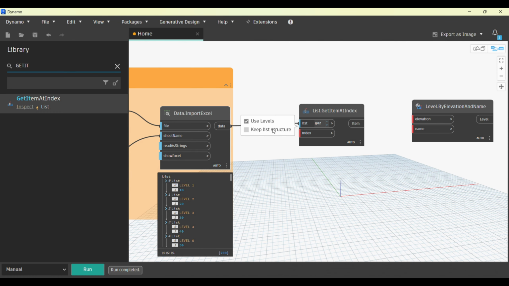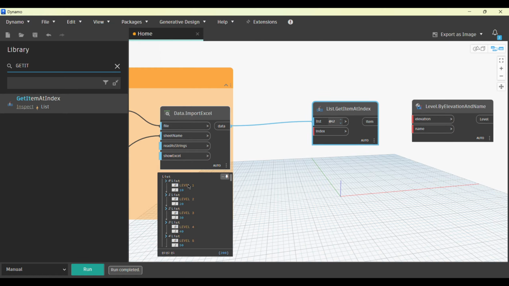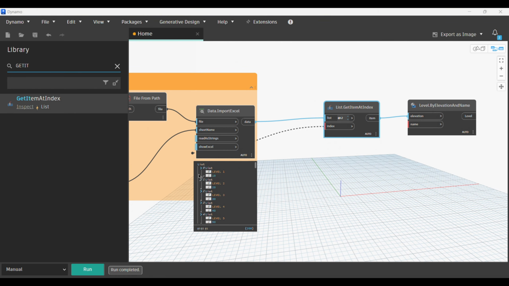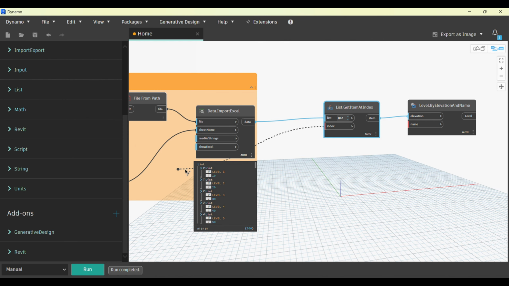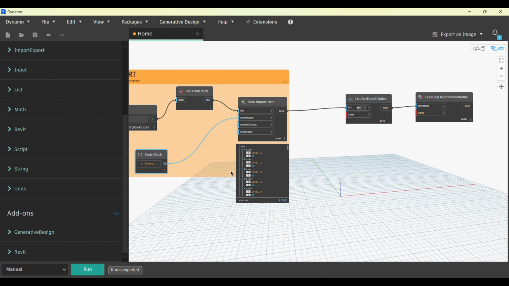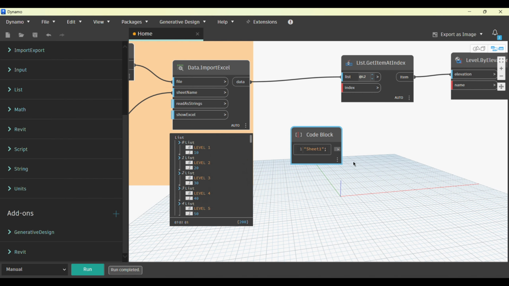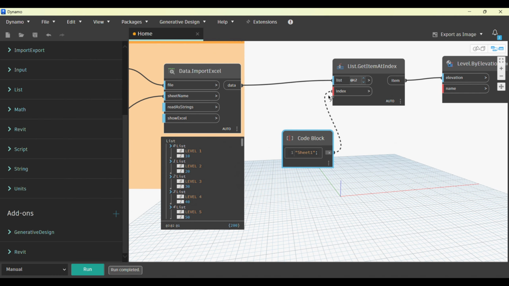So I'll just close this for now. I'll just select L2 here, and from this L2 we have two sorts of information, right, guys? We have level information and then the elevation information. So for this particular node we want the elevation information. So I'll select the information here, and then I'll use a node called code blocks that we used earlier. I think we just Control C it, right? Just Control C, Control V it. Now I'll make it here, and then I'll connect this with this index here.